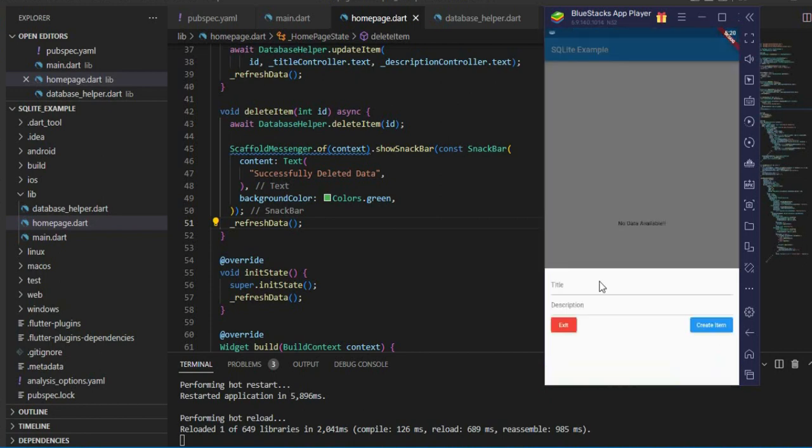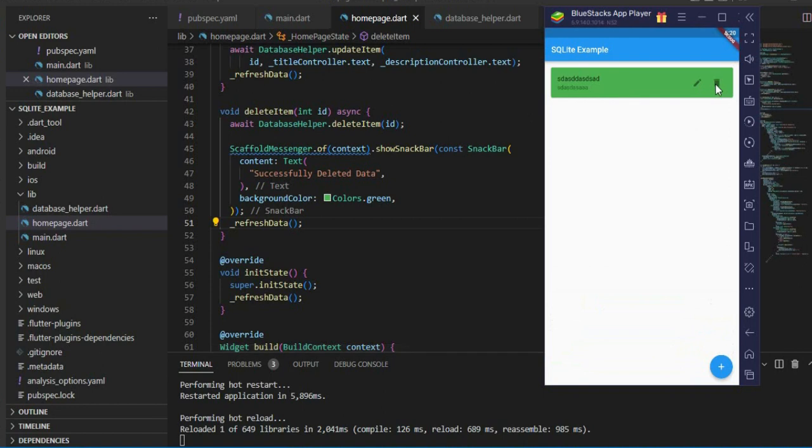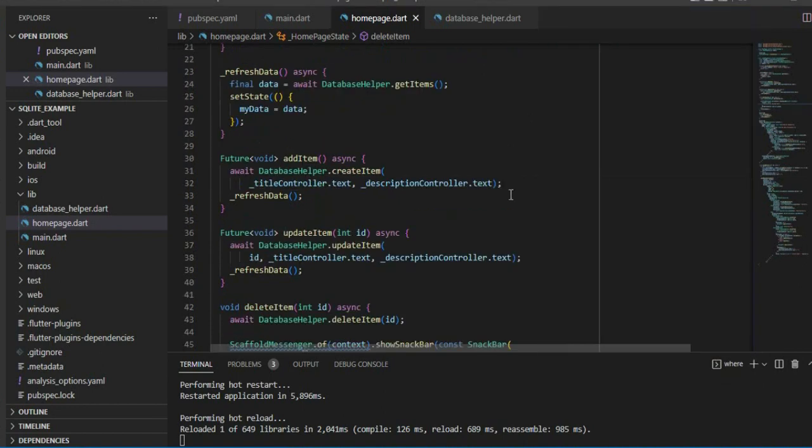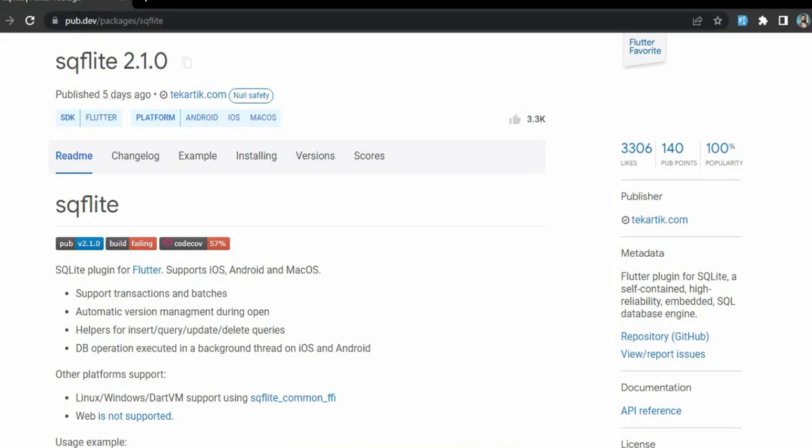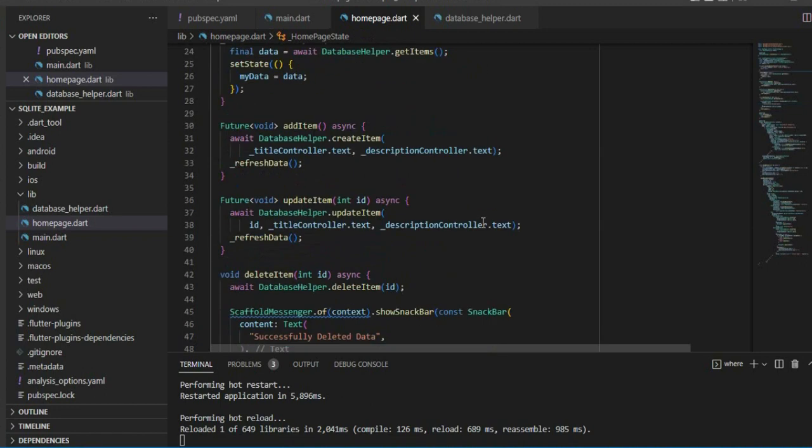And we can also create the item, we can update the item, and we can delete the item. And we have successfully created our memo application with Flutter, SQLite, and we performed the CRUD operations. That means we added, updated, and deleted our item from the list.